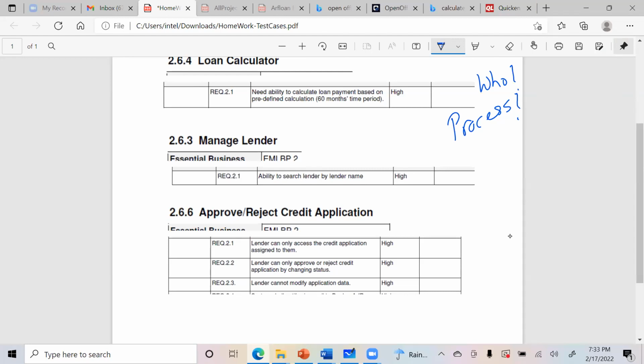Before explaining the tree, I feel the requirement is incomplete because it only said ability to search lender by lender name. Is it the first name, last name, or the full name? All right, give me context. Give me an example of what the lender name will be here in your mind. Let's say Bob Smith. Do we search with the name Bob or Smith, or do I have to do it with Bob Smith?